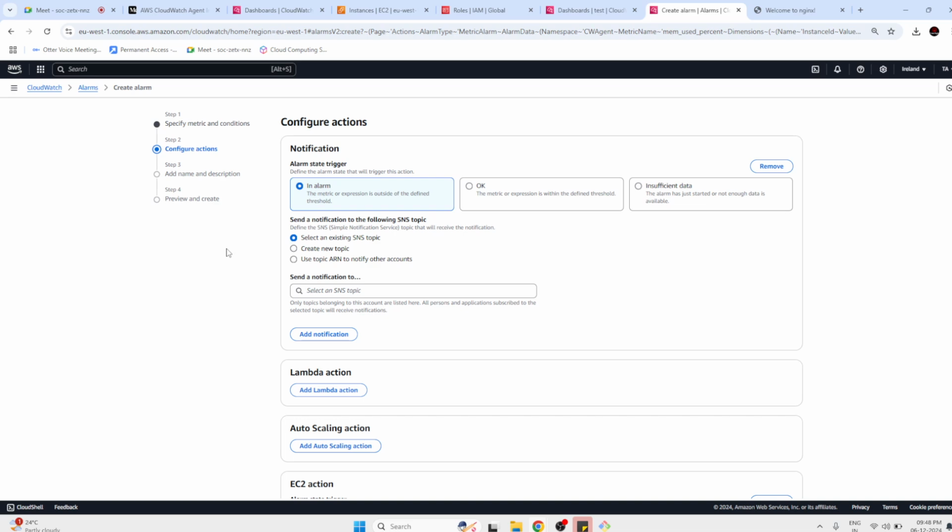Whatever the threshold value we set, it's crossed. And insufficient data means there is not enough data to check the alarm. So for now, I want to create an alarm if it crosses 90%. What state will it be in if it crosses 90%? Alarm state. So select the alarm state, send notification to the following SNS topic.